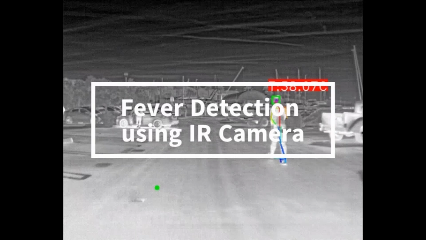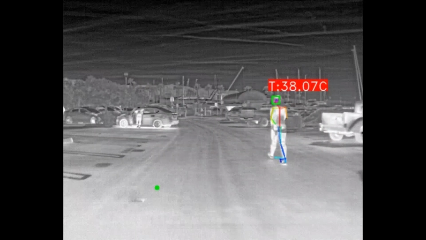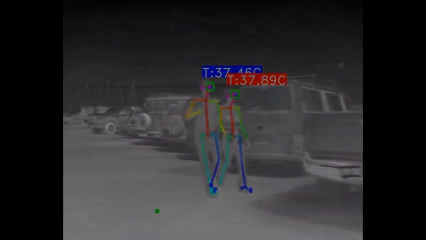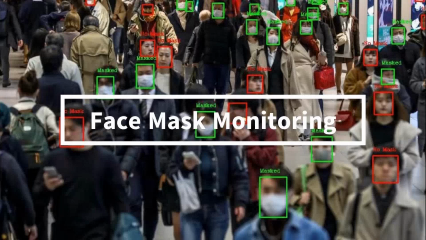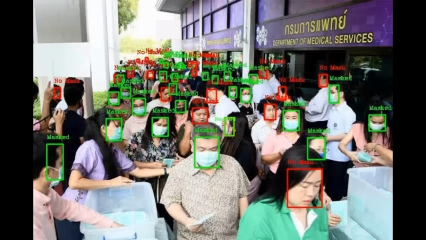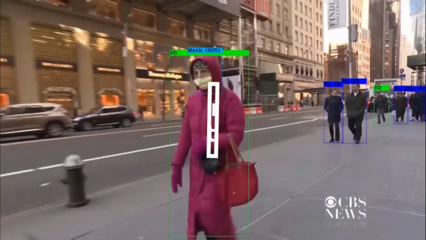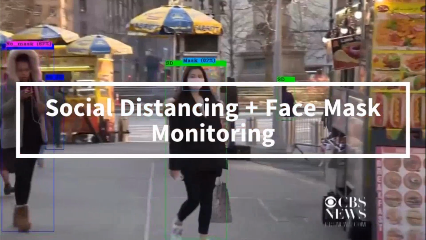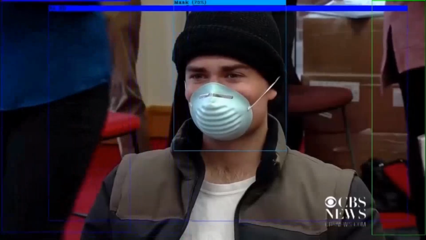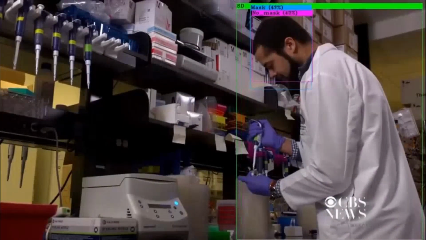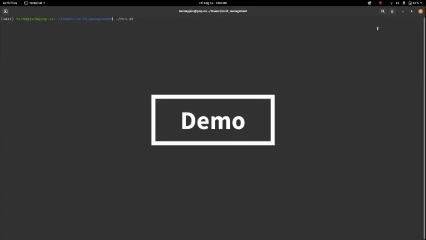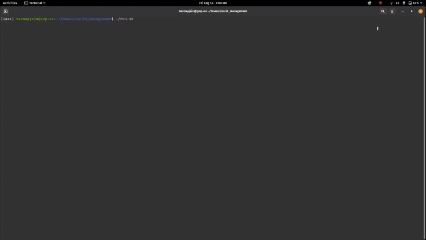This is a demo of our first module, fever detection using an infrared camera. This is a demo of the face mask detection module. This is a demo of face mask monitoring as well as social distancing. This is a demo of the mask detection and social distancing module of our project CoVidSpy.